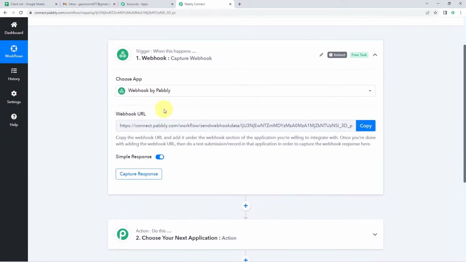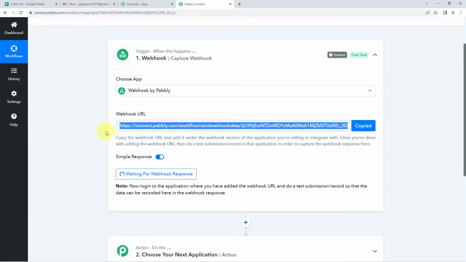Just select this webhook, and after that, here in webhook URL, you can see that Pabbly Connect gave us a webhook URL. Just copy this webhook URL from here, and here we want to initiate or set up this workflow, we want to get row number 1 in the response. Now how are we going to do this?